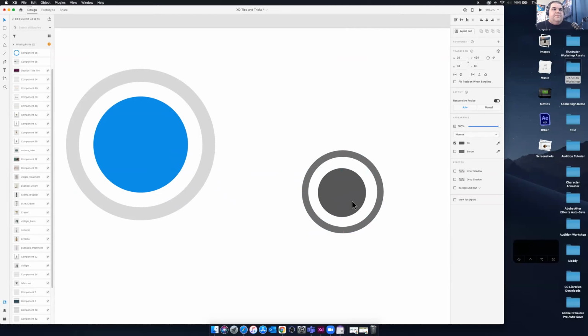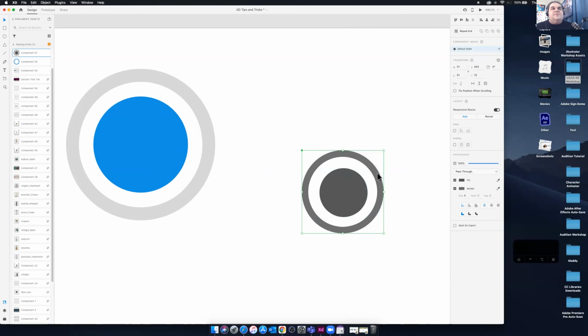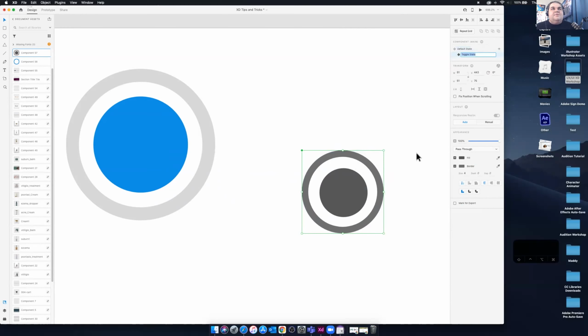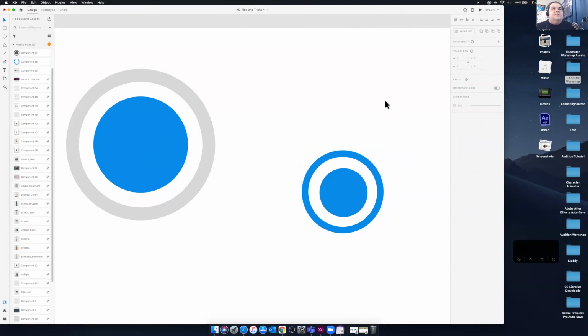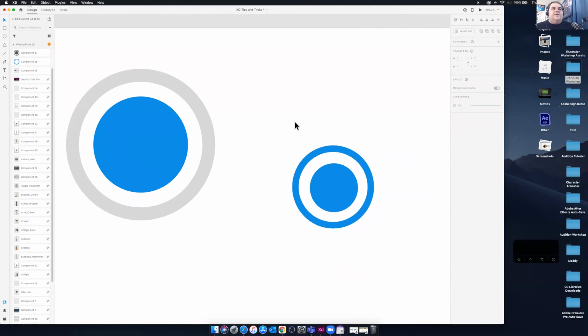Sure. Great. And then we will go through that process again, select them both, make them a component, and then add a toggle state. It should just be a matter of, hopefully, this one works, making this blue and taking this fill and making that blue as well. Cool. And then we'll try it. And hopefully it works.